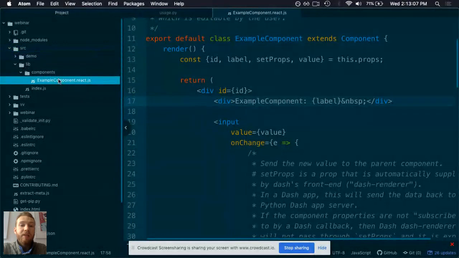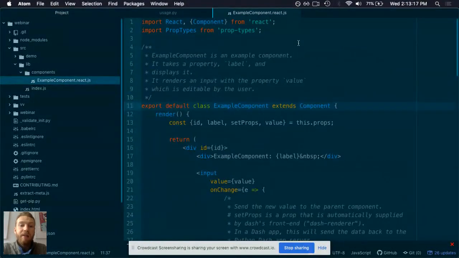And in here, there's this file called example component.react.js. And this is a very simple component that is automatically included when you create your component boilerplate. So this is kind of like your getting started component that you'll work off of.